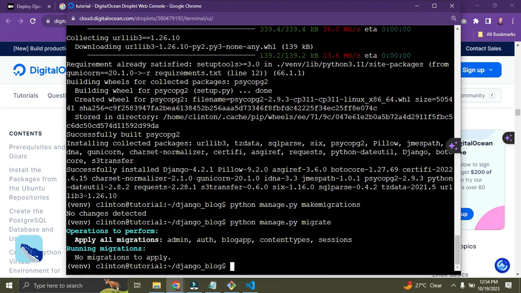Oh, it says no migrations to apply. Okay, that's fine. For you, make sure you make migrations and migrate on your end. It's important. You understand? For me, I know why. My migrations were supposed to have run, but I know why it didn't run. But for you, you're going to see your migrations run.